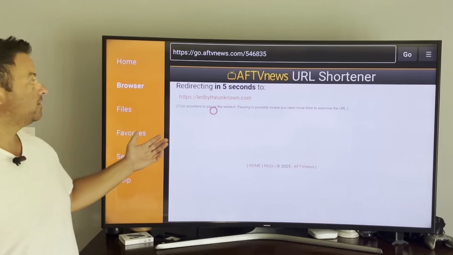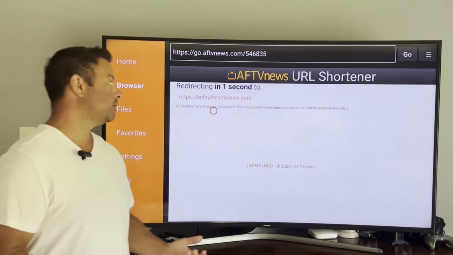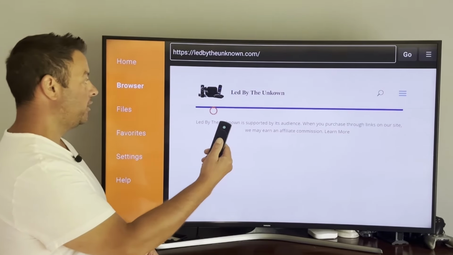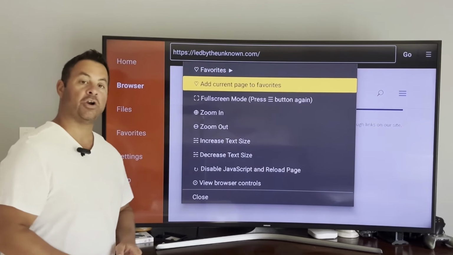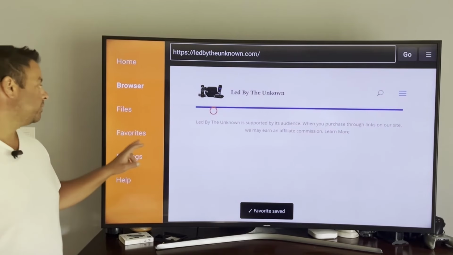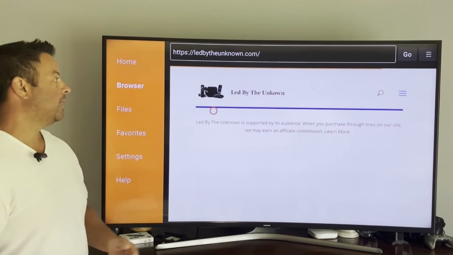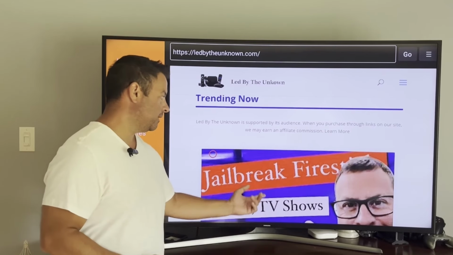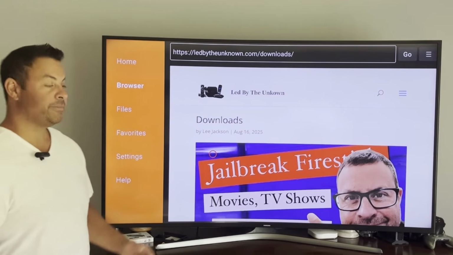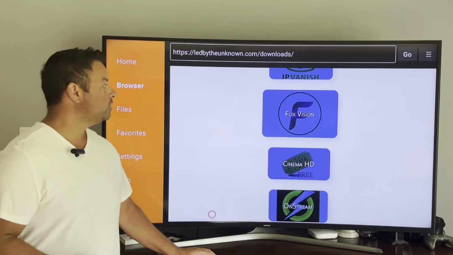And it'll send us with the redirect to the Led by the Unknowns webpage. Once the page is loaded, let's hit the 3-line button on our remote. Add current page to favorites. And then save. And this will put the page as a bookmark in our favorites section. And then we can just highlight the first image there, and it comes to the downloads page. And we can head down to our movies.